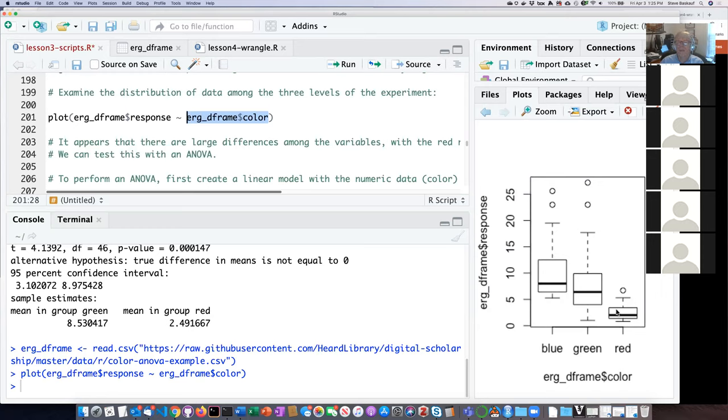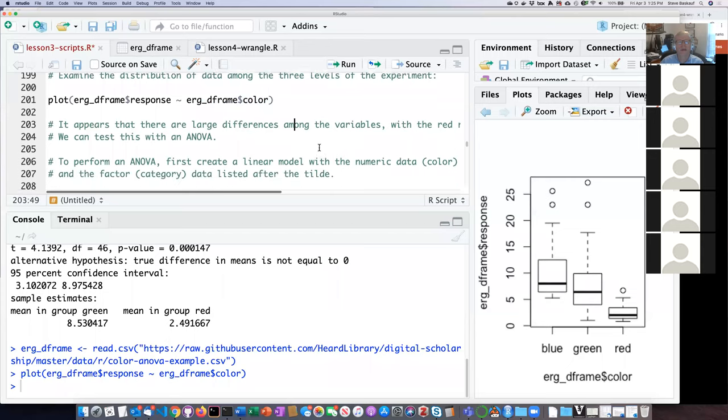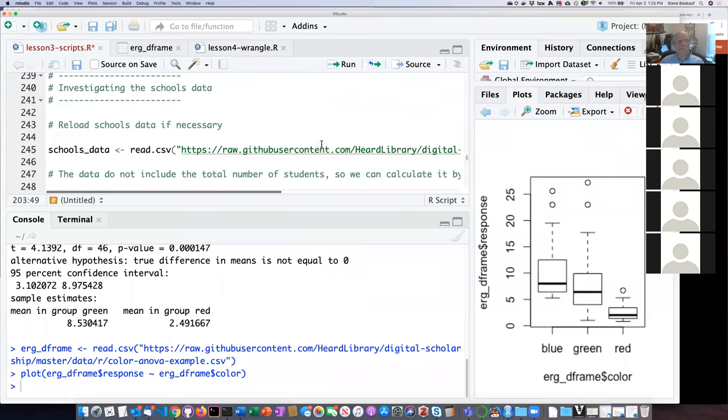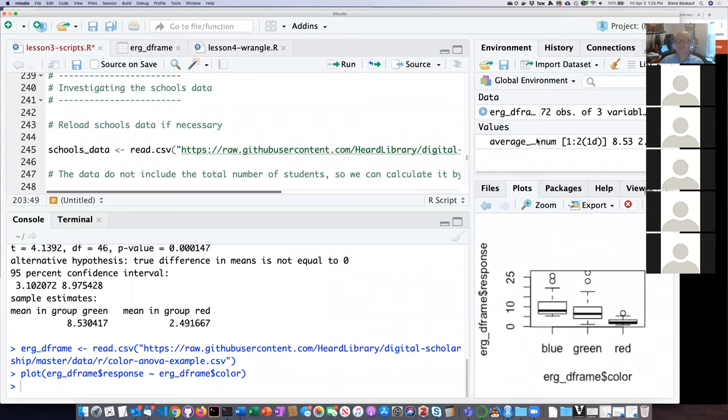You can see that the confidence intervals don't overlap for red and green, so we know that they're different from each other. So anyway, it's the same interpretation you normally make for box and whisker plots. Okay, so that's kind of all. I'm not going to go any deeper than that in the statistical tests.